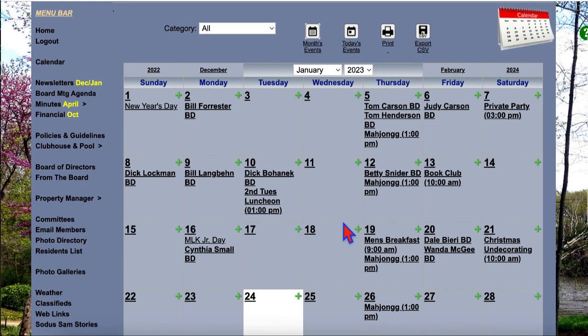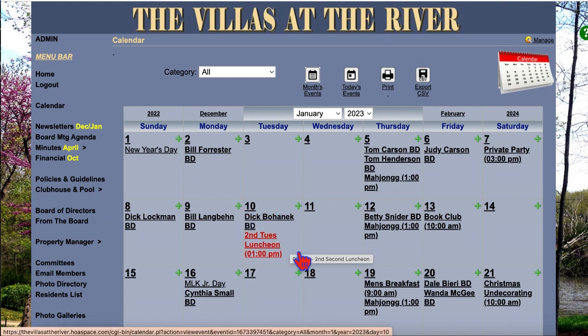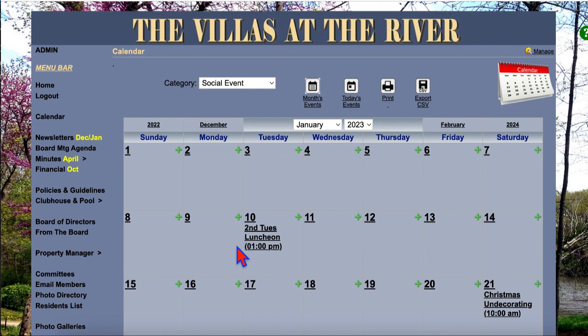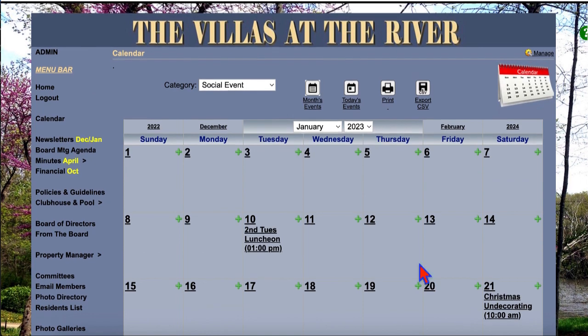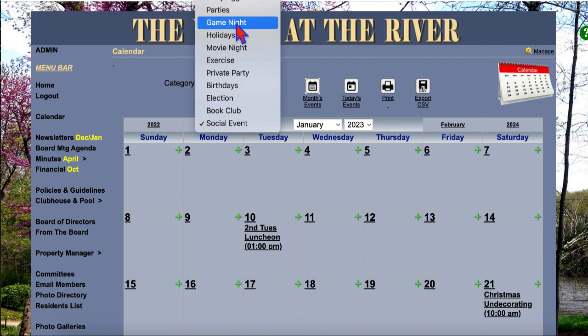One of the things that you can do that's very handy is if the month is particularly busy and I'm having a hard time finding something, then there are various categories that I can select. So if I want to know if there's a social event this month, I click on it. There is the second Tuesday luncheon and the Christmas undecorating, both of which obviously have passed. But you can see, narrow it down where I don't have to look at everything.